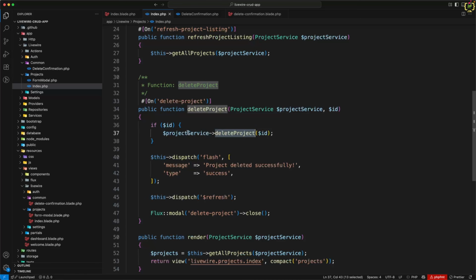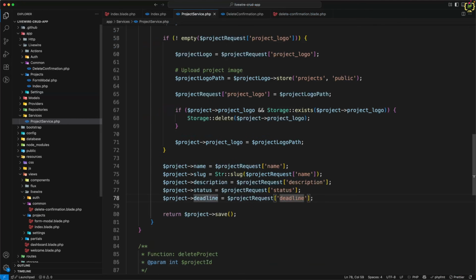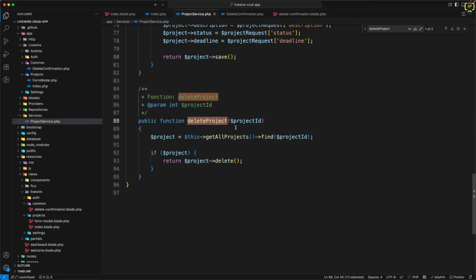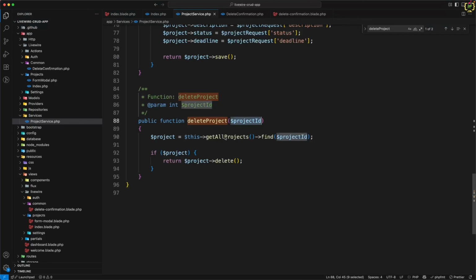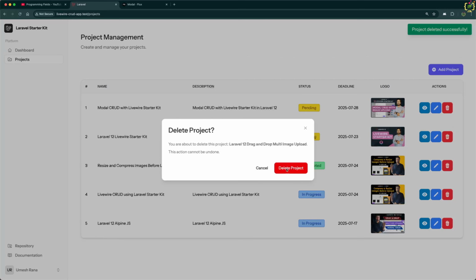This is already defined inside the project service. If you want to check out the project service, we have this project service. And if we search for that function, we have this delete project. From here, this will receive the project ID, which we are passing dynamically. Based on that, this will find the project and delete it. Now let's test this functionality. So I will try to delete this first project. I will confirm it. Yes, this has been deleted.